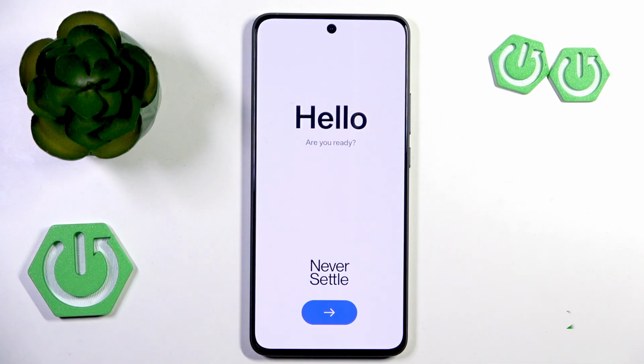And as you can see, my device is now back to its factory settings and I have to perform full setup all over again. So that's it for this video.